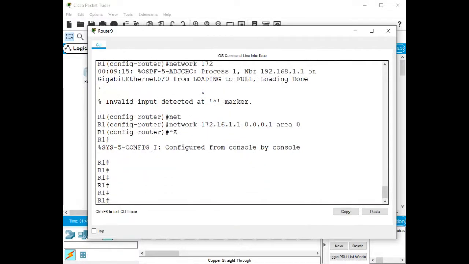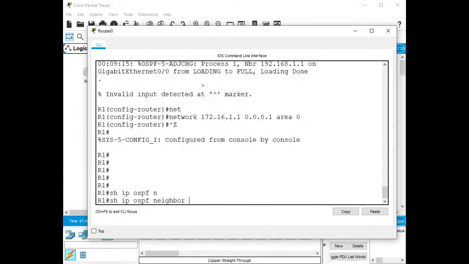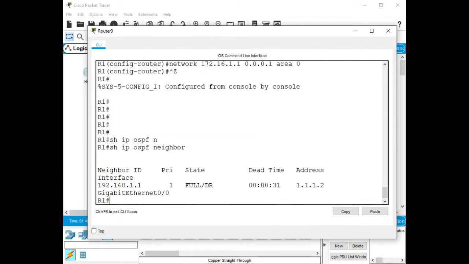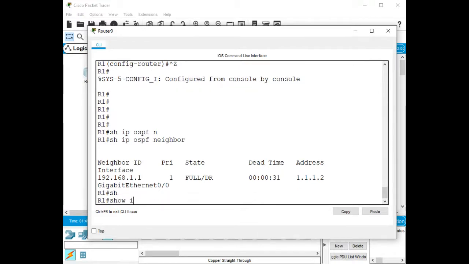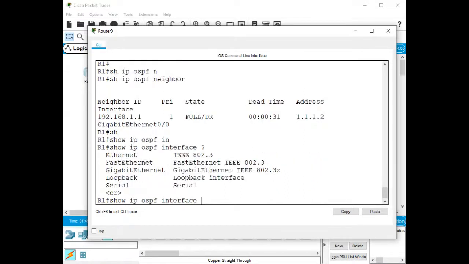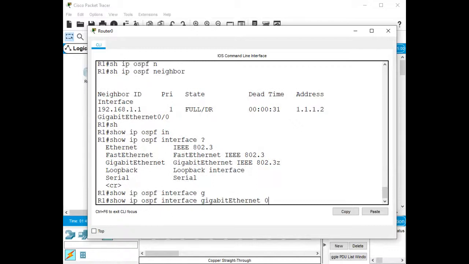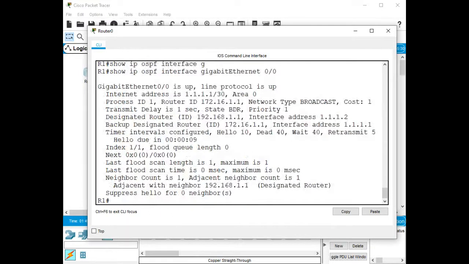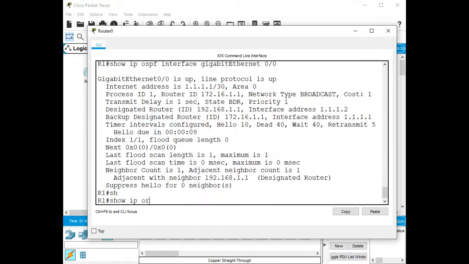Notice that message we got there: loading to full. Show IP OSPF neighbor. I can see my neighbor. I can see that my neighbor is the DR, so I must be the BDR. How did I do that? Show IP OSPF interface. And which interface am I going to use? How about gigabit 0/0? It tells me that I'm the backup designated router. Good, that's working. Now let's show IP route.